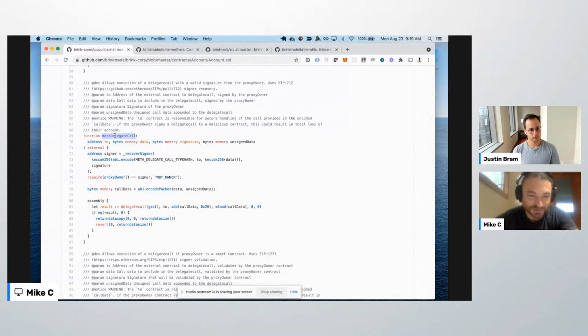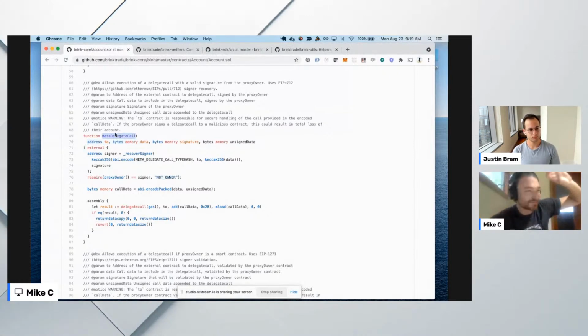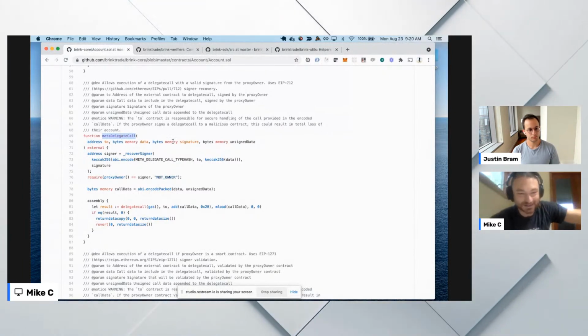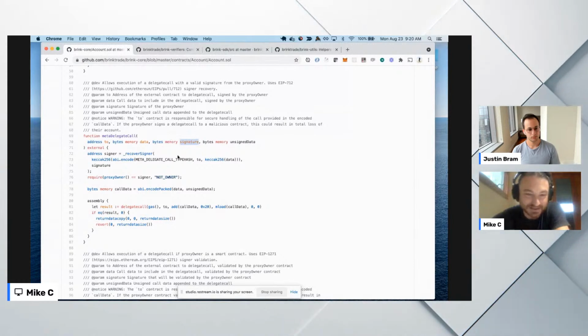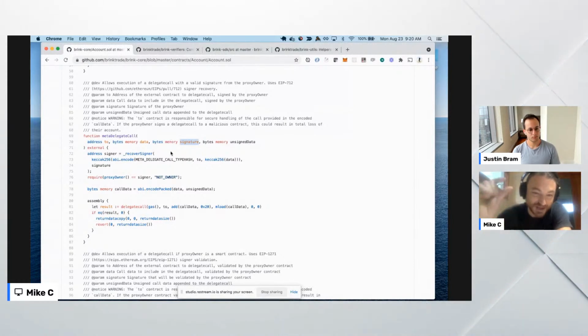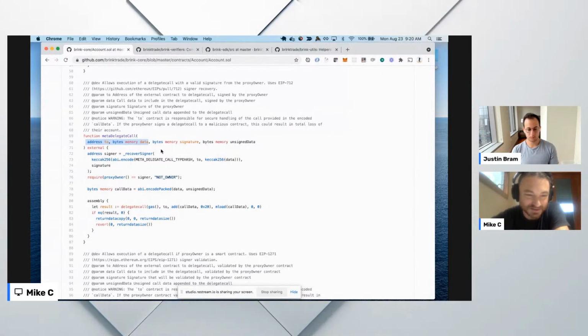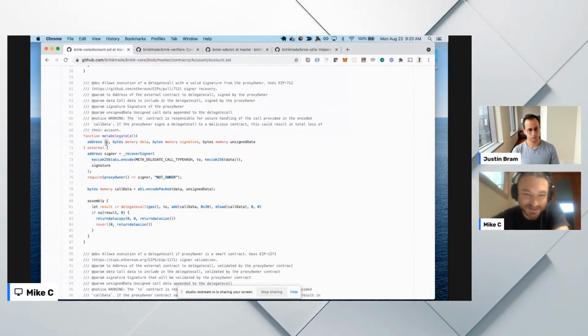So then the caller of this meta delegate call is actually calling to your account. It could be anyone in the world. It's permissionless. They just call to this meta delegate call. If they can provide a signature that you signed, or that the owner of the account signed, then it will allow execution of this. So it's just like execute this data on this contract.